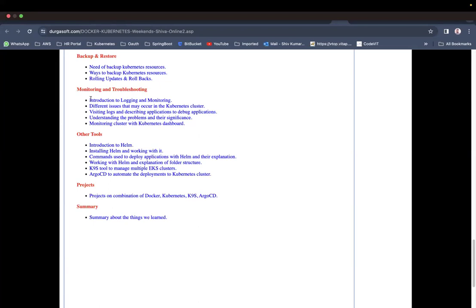And we are going to perform monitoring and troubleshooting, like what are the different problems that may occur with the Kubernetes clusters, and how to solve those problems, what are the reasons for those problems. If you know such kind of things prior itself, it will be very easy for you to work in the industry. So such kind of things we are going to see.